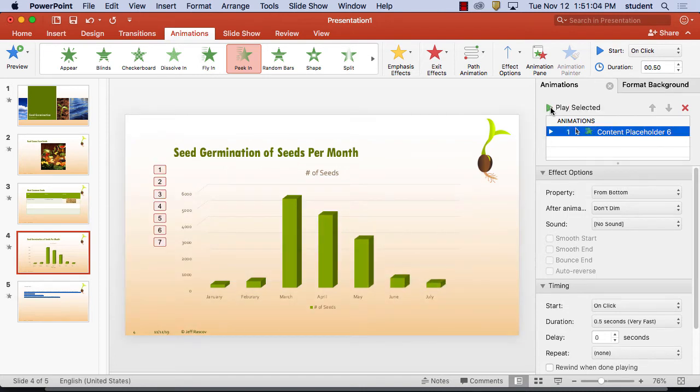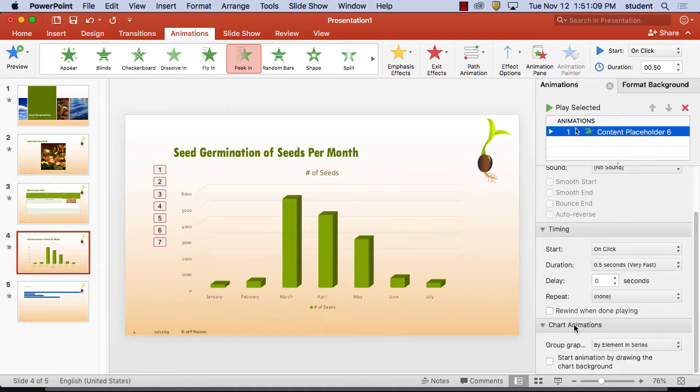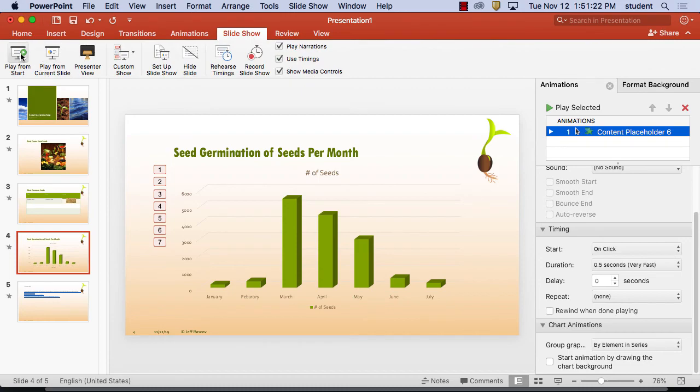Okay, again, so first is to apply the animation. Then you have to go down here to the bottom where it says chart animation. And then I did by element in series. So it should do each and every one. Let's test our whole presentation for right now and see how it looks. Let's just start from the beginning. To test your presentation again, I'm going to go to where it says slideshow and start from the beginning.